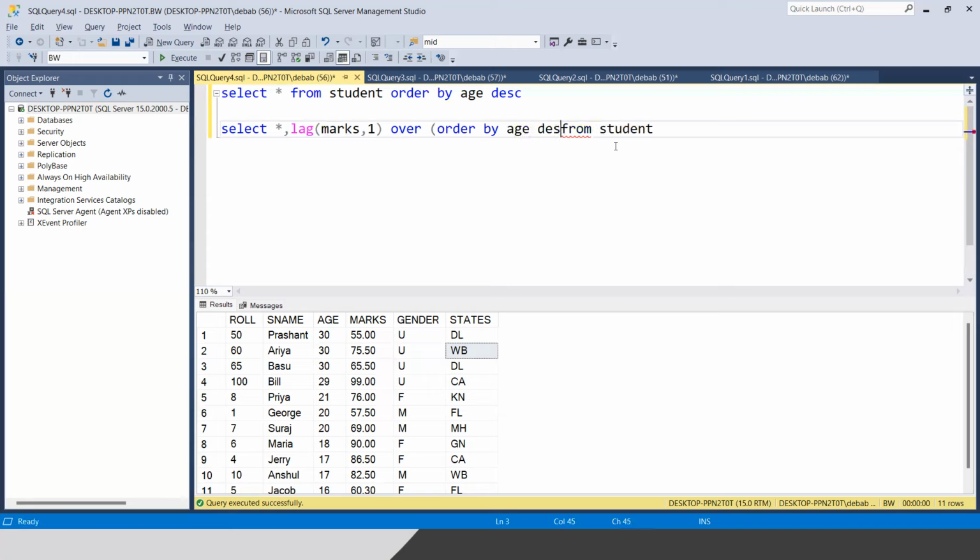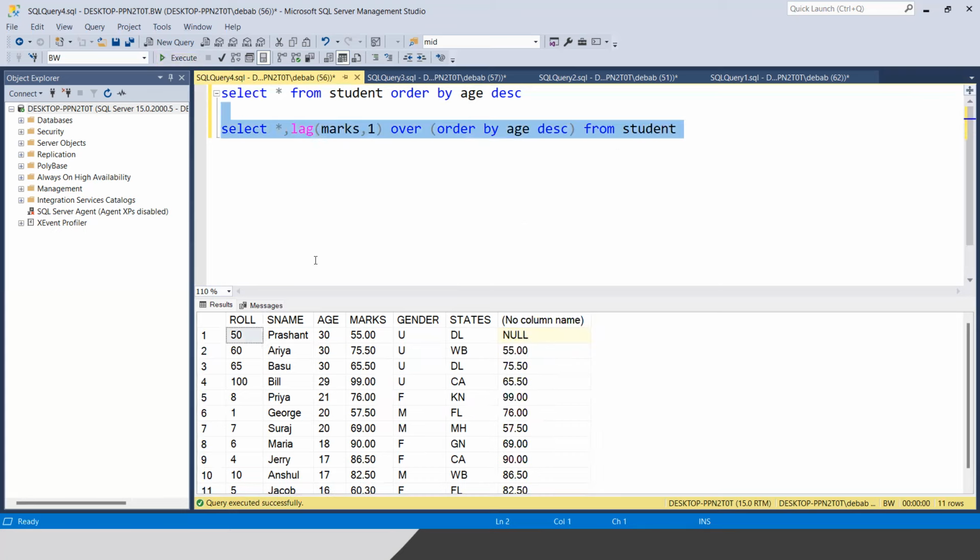Order by age descending. Suppose I want to do that. So descending wise, you can see Prashant has no person ahead of him. Obviously, previous to Prashant, there are no records available in the table. Prashant is the first value, so it will be null for Prashant. For Arya, it will show Prashant's marks here. Basu will show Arya's marks here. Arya got 75.50, so in Basu's field, you can see that.